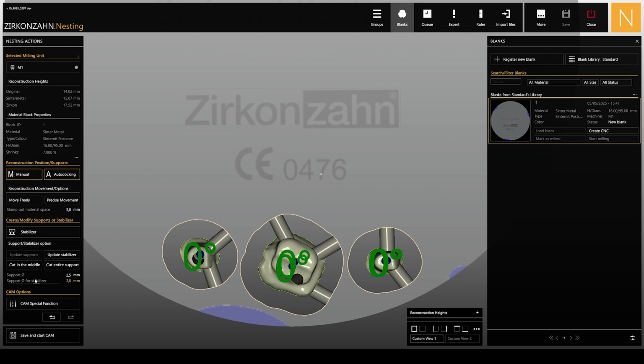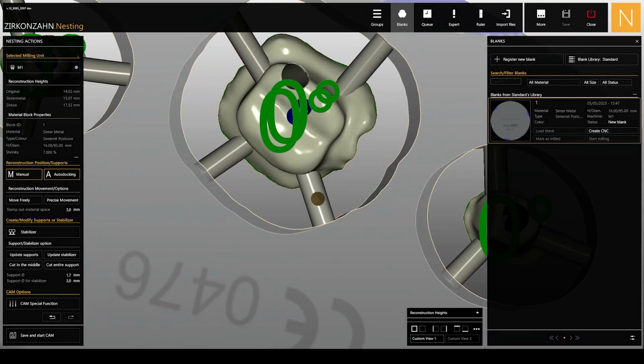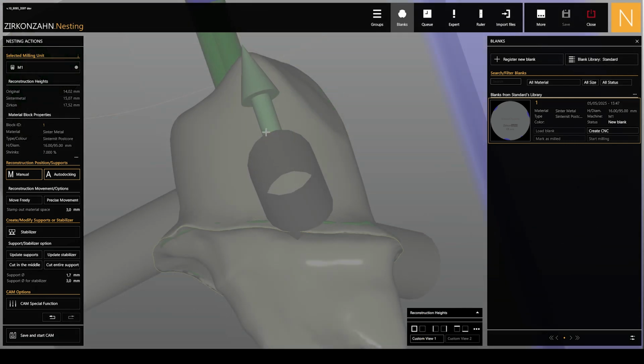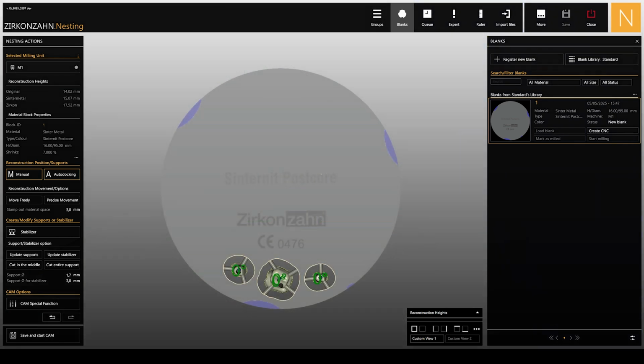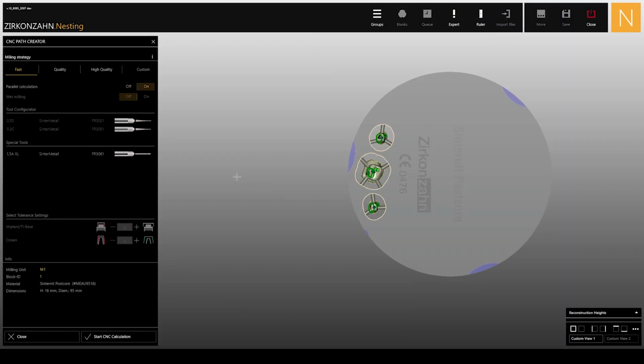At this point, the software automatically positions the post and core structures at the optimal angle to ensure precise milling. Afterwards, place the supports on their surface. If the surface is not sufficiently wide, extra material can be added during the designing phase and removed manually during the finishing process. Once the positioning is complete, start the CNC calculation to proceed with milling.